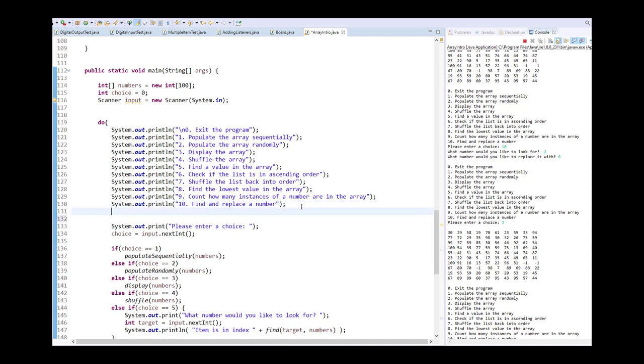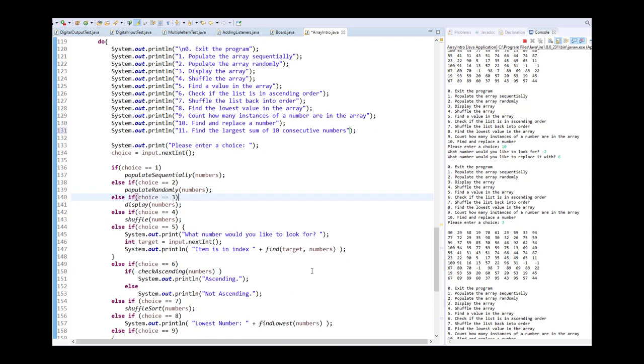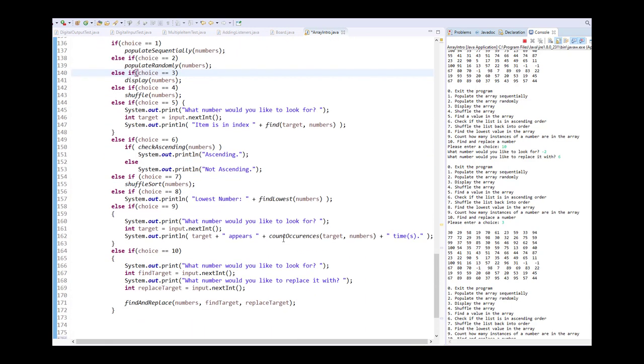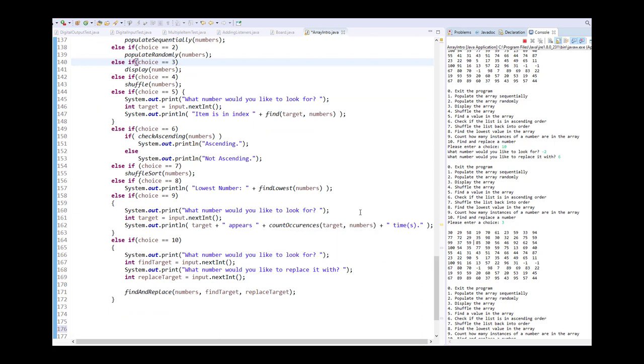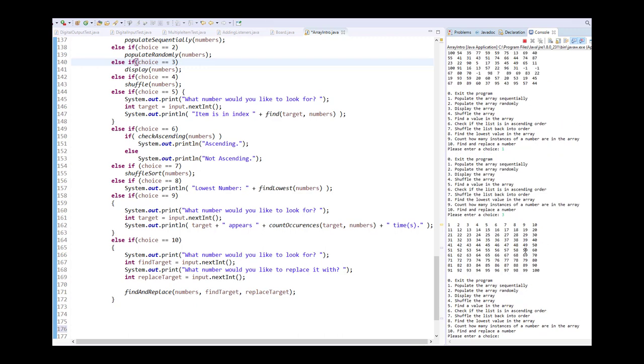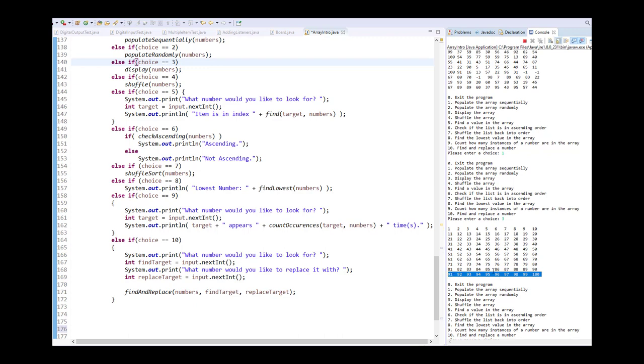Now, the last thing we want to do is find a section of the array that has the 10 largest consecutive numbers. Find the largest sum of 10 consecutive numbers. Which 10 numbers in a row would have the greatest sum? The problem with something like this is that it's really hard to test. You can test it with a sequential list, right? For instance, with a sequential list, obviously the 10 numbers with the greatest sum would be the last 10.